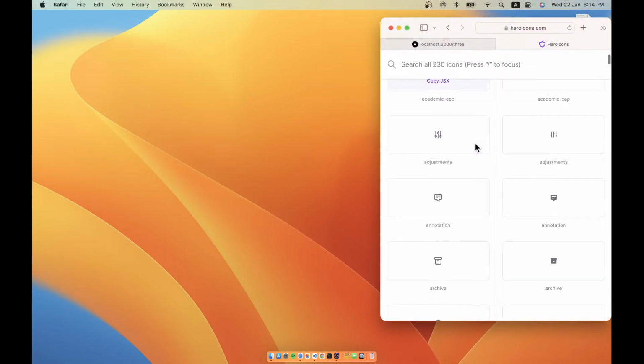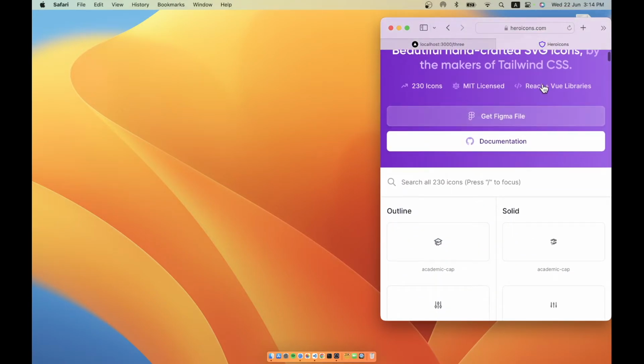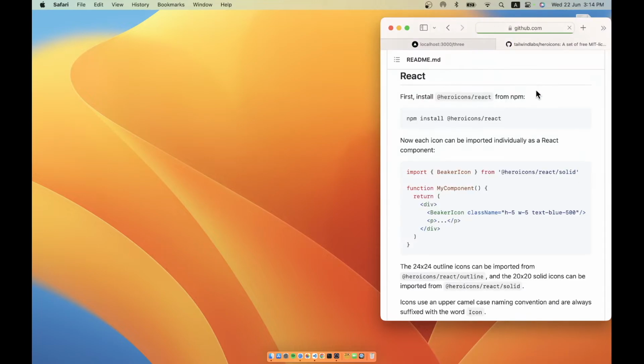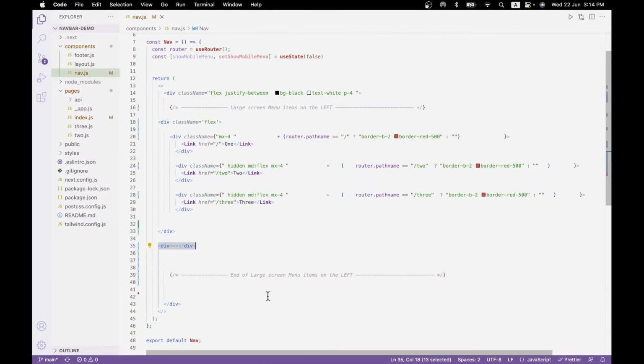And as you can see, there's a lot of icons over here. There are various ways to use it, but they also come with a built-in React and Vue library. So you can just install this library. That's what I've done. Run npm install @heroicons/react in your terminal. If you do that, it'll get installed, right? So do that first, and you will run this in the terminal.